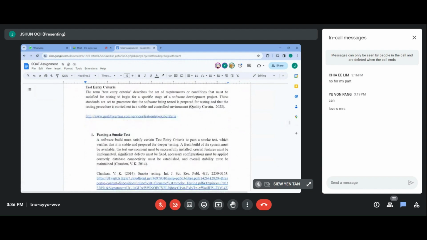And then the test entry criteria describes what requirements should be fulfilled to enter the testing phase. First, guys, are we doing smoke test here? No way. When is the smoke test needed? When there is a newly developed system. Here for your assignment, it is not a newly developed system, but it is already a working system. So this criteria is not suitable.